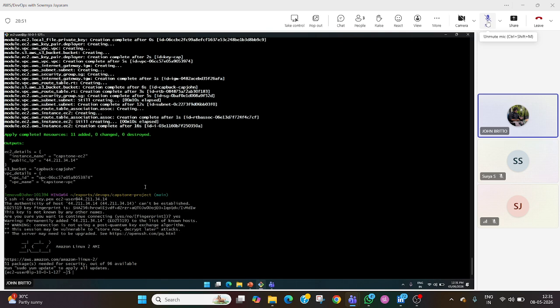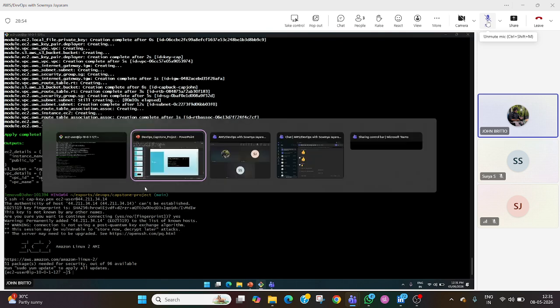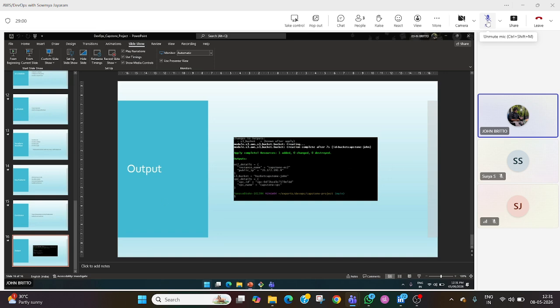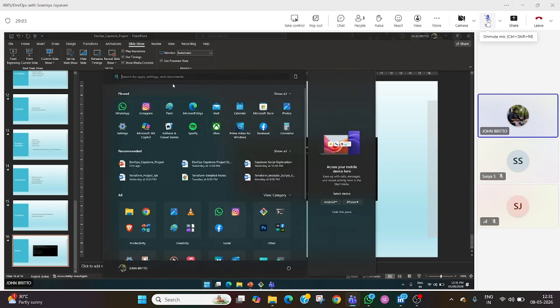So it's simple, the project works. And to confirm, let's check in the AWS console what resources have been created.